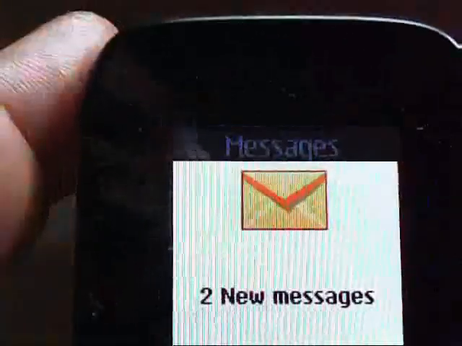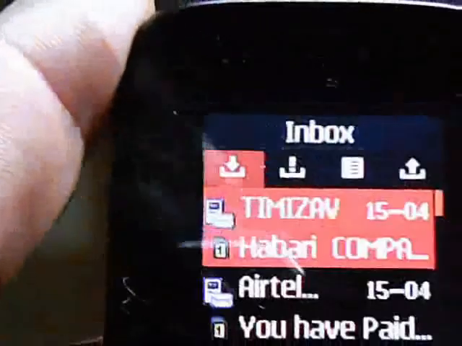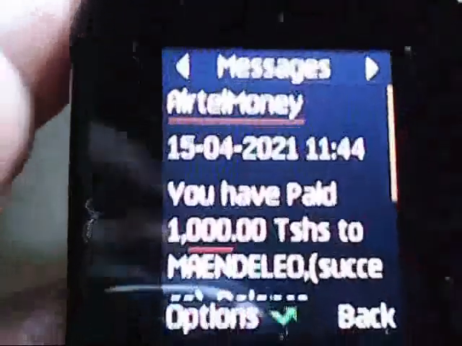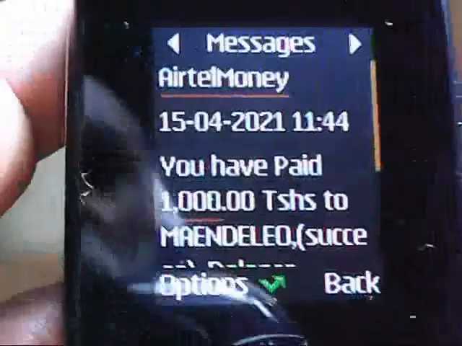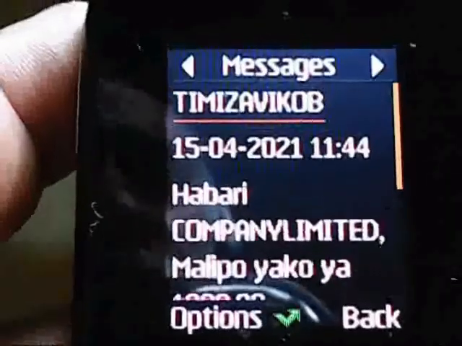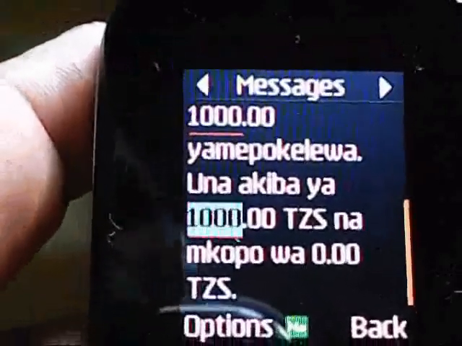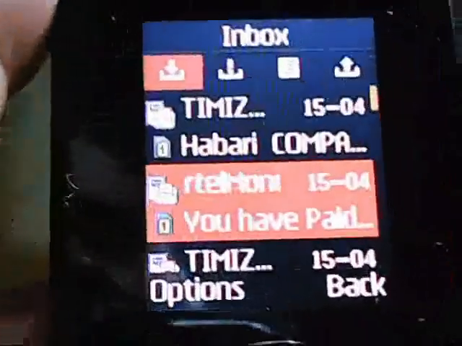A message has come in. 2 messages have come in. Now we are expecting 2 messages. One from Airtel, which is this one, which says that you have paid to Mine the Leo successfully. And the other message is from Timiza Vikoba, which says that your saving is 1,000 and your loan is 0. So there are 2 messages that come with each payment.